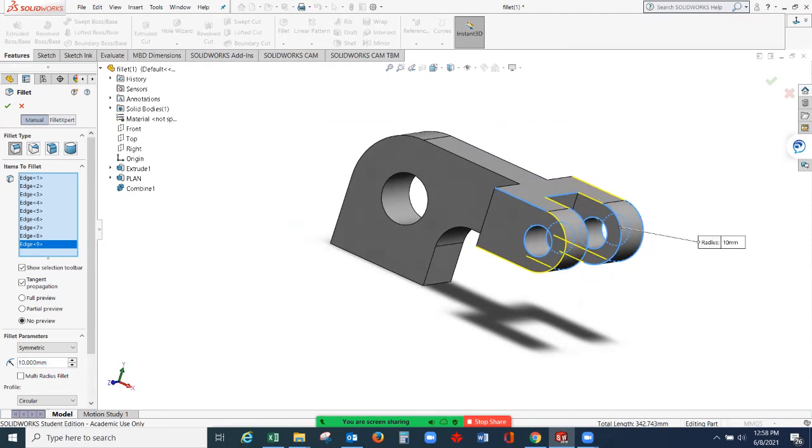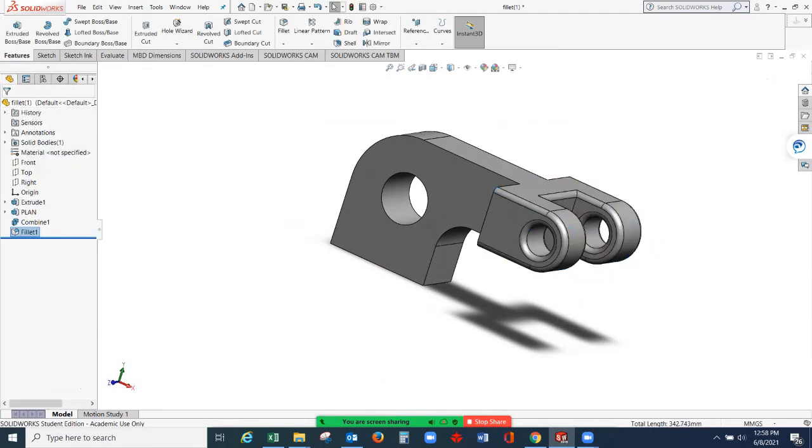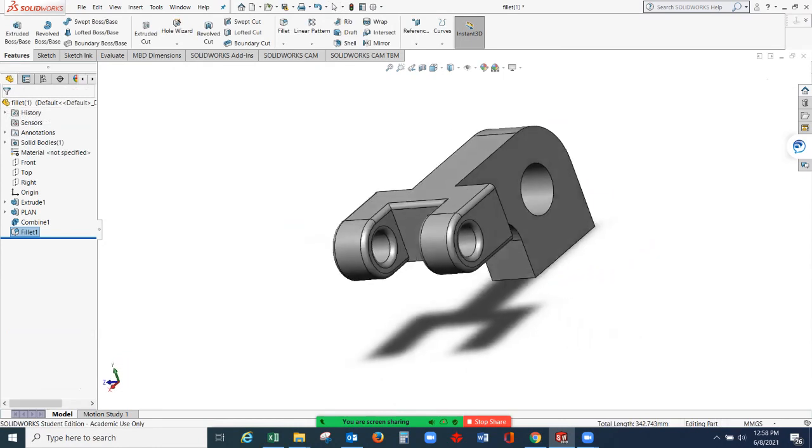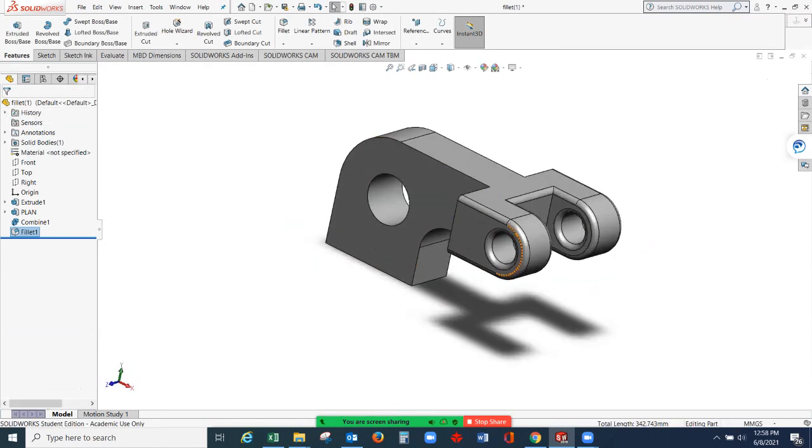Once you are done, you can apply the fillet radius on this property manager. Under the property manager, you can change the radius to 2.5, for example. Press enter on the keyboard. Select this green check mark. Observe what will happen to the object. So it is filleted.